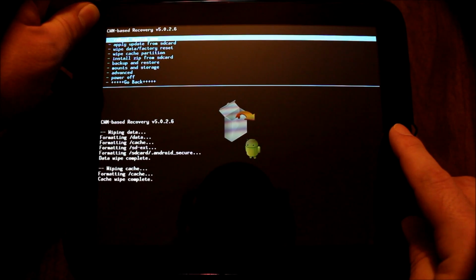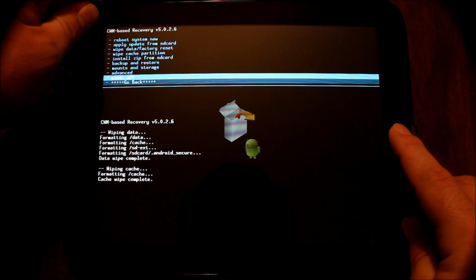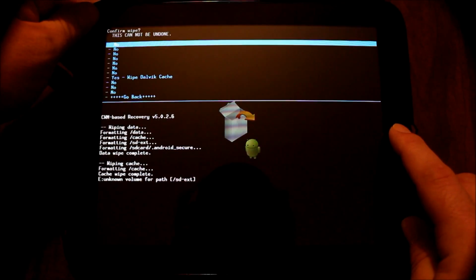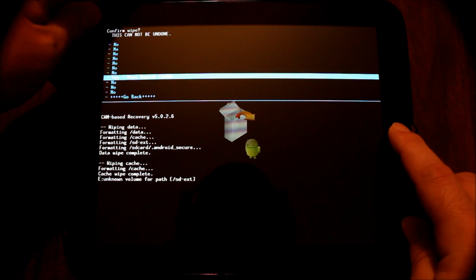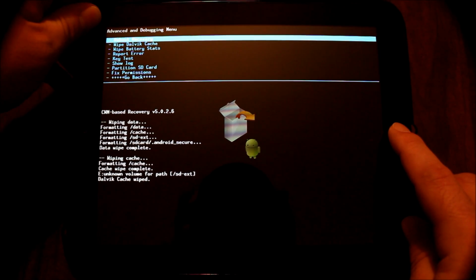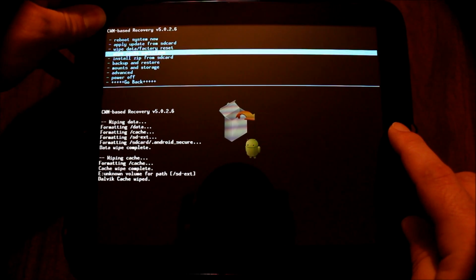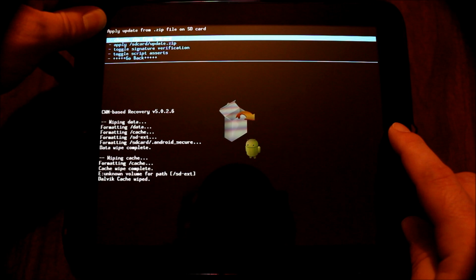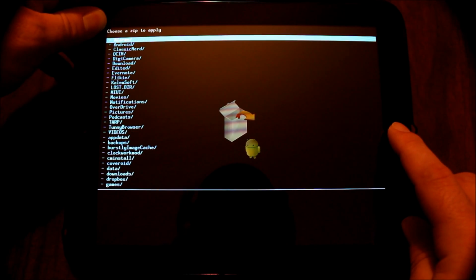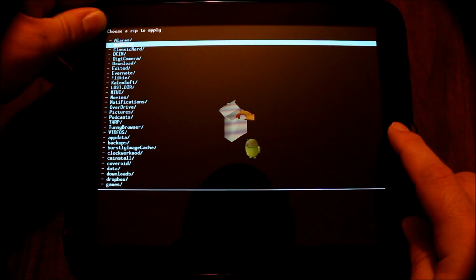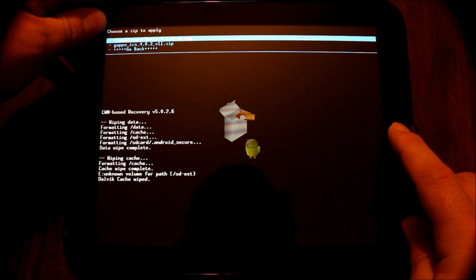Just so you're all aware, this is actually wiping everything off of my Android. And I'm going to go in and wipe the Dalvik cache. Yes. And now I'm going to go back. All right, so now we need to install the zip files from the SD card. So I'm going to hit install, and choose zip from SD card. I have created a folder called Classicnerd, and there it is. So I'm going to go into that.